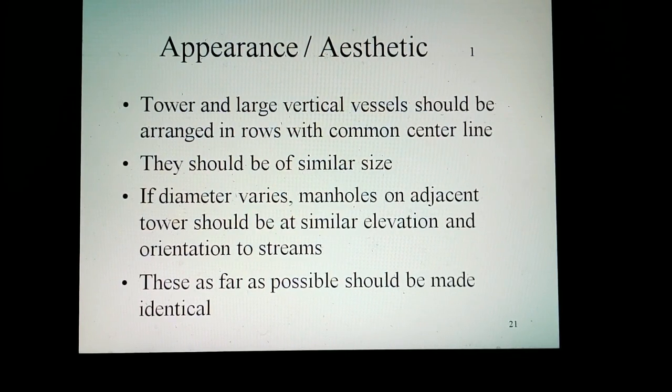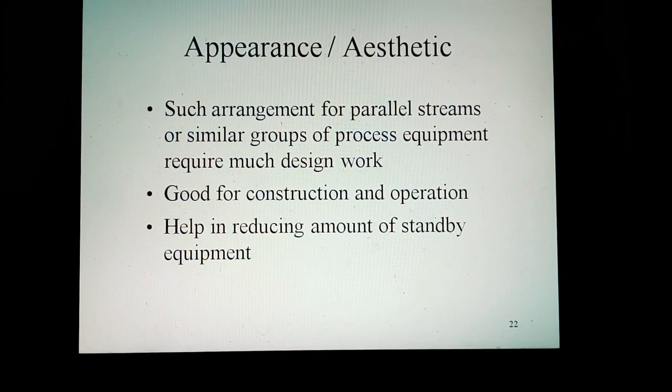The tower and large vertical vessels should be arranged in rows with a common center line. They should be of similar size, but if the diameter varies, due note must be taken of the building line. Manholes on the adjacent tower should be at a similar elevation and orientation to streams. These, as far as possible, should be made identical. Such arrangement for parallel streams or similar groups of process equipment requires much more design work, and also construction and subsequent operation, but helps in reducing the amount of standby equipment.